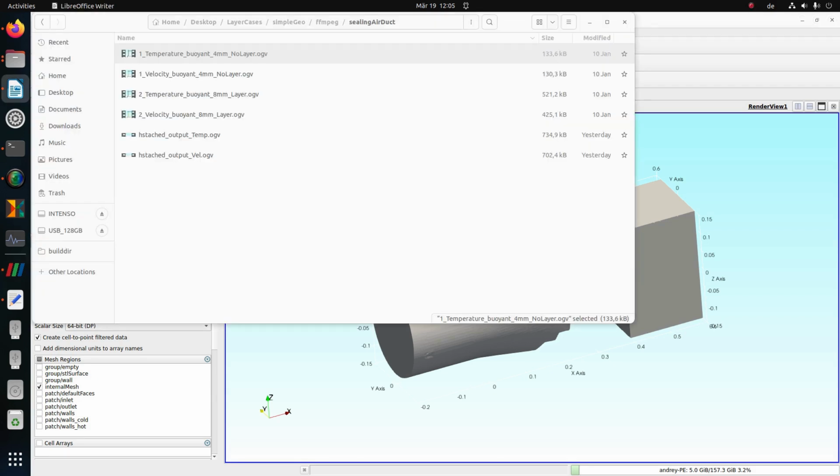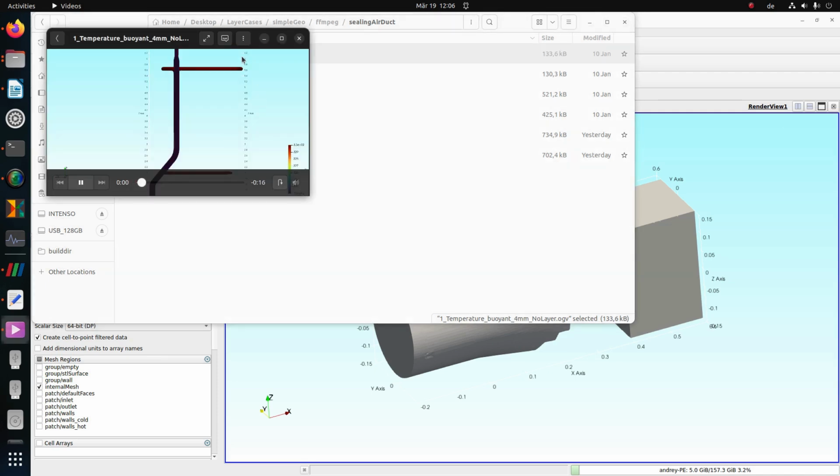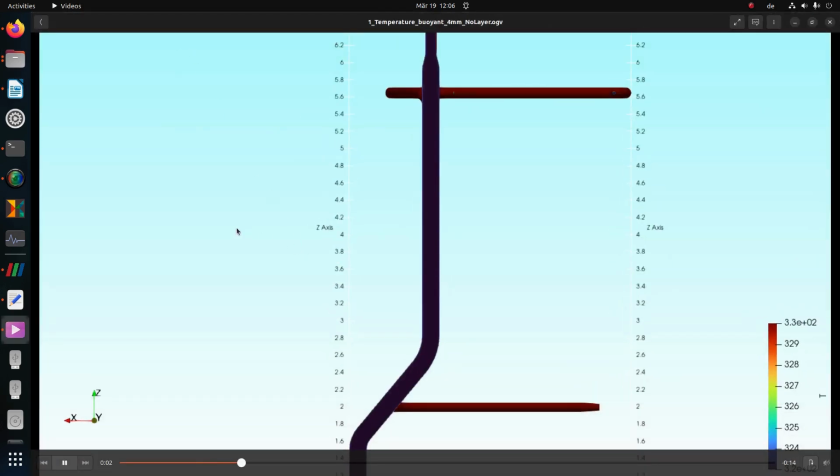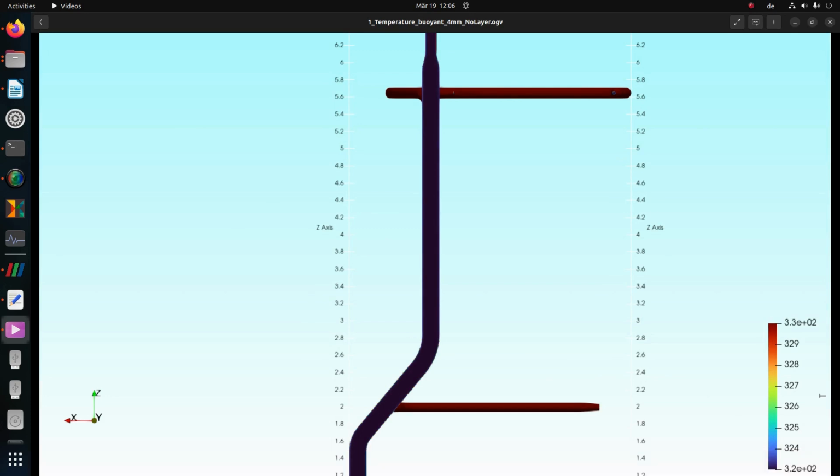I will start with a few short videos which clearly demonstrate the necessity of the layer addition tool. The first video shows the temperature distribution calculated with the buoyantSimpleFoam solver without layers.